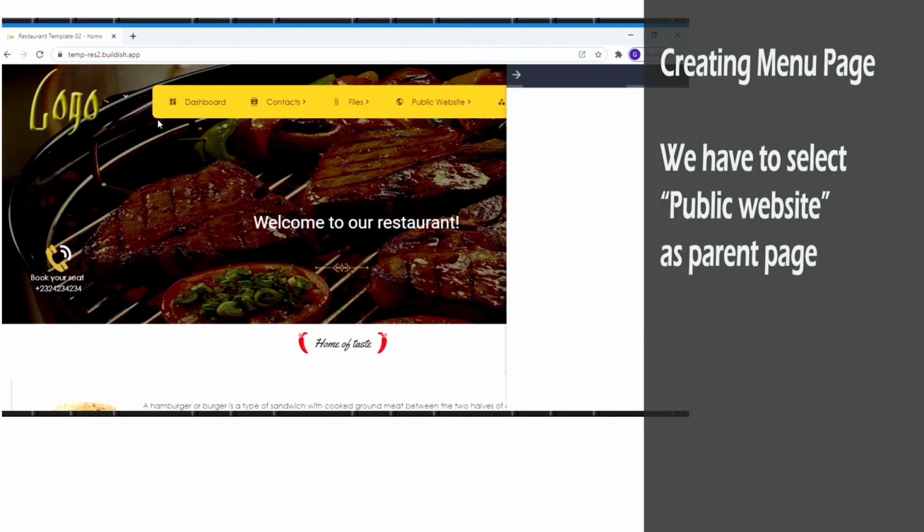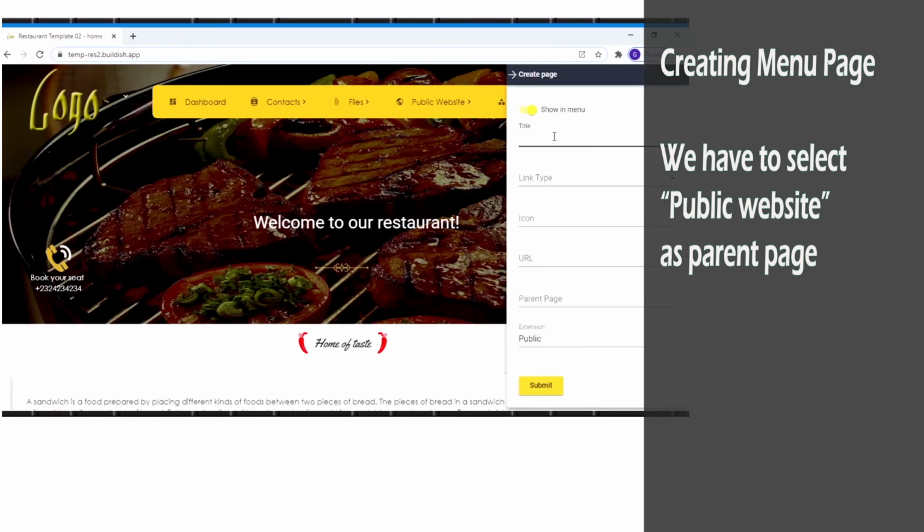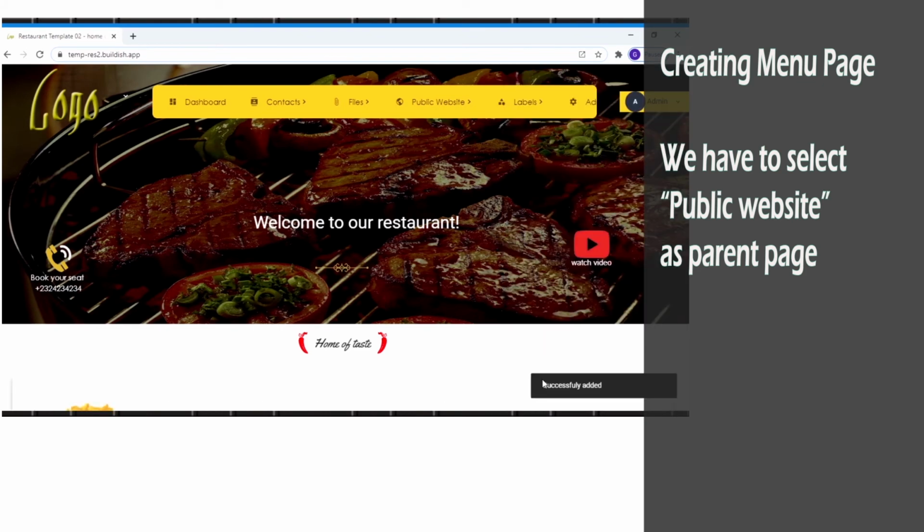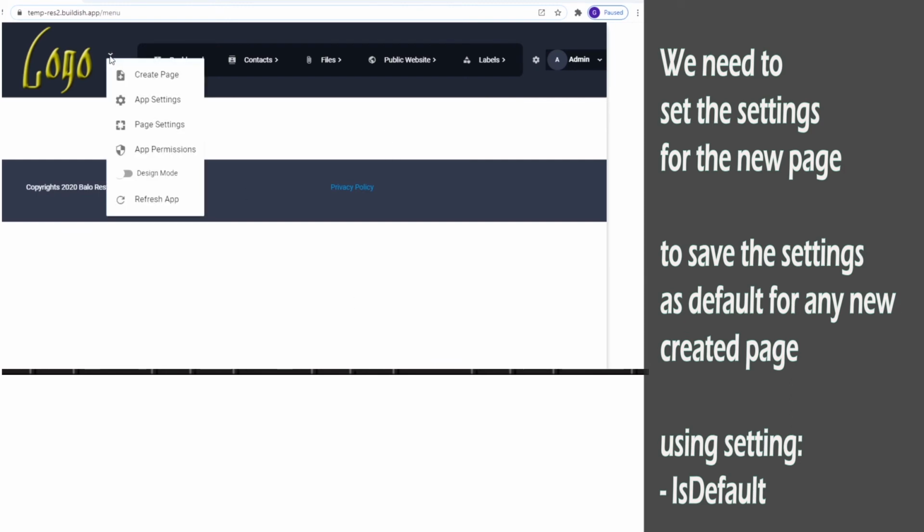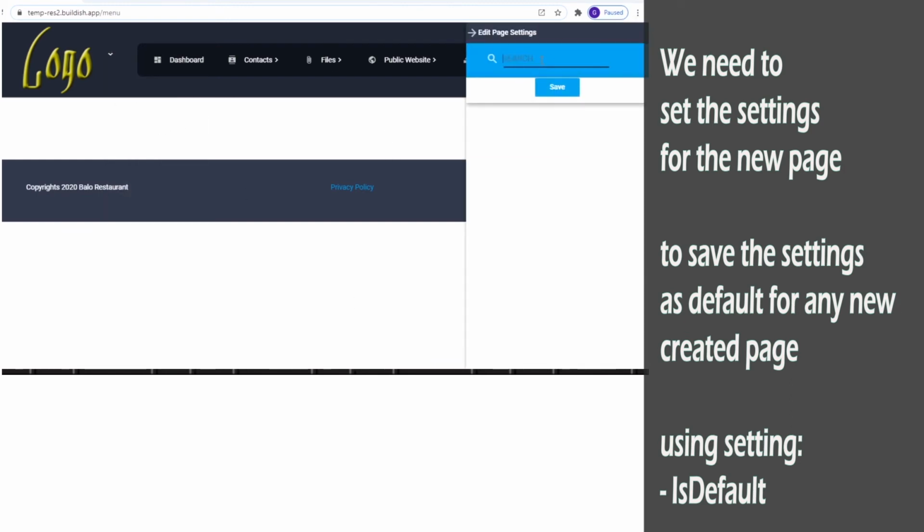Let's create the menu page. From App menu, click on Create Page. Enter the new page details. It's important to select Public Website as parent page. We need to set the settings for the new menu page.